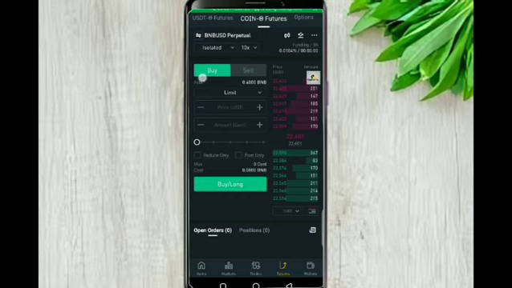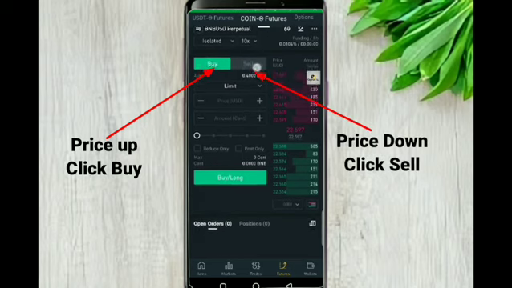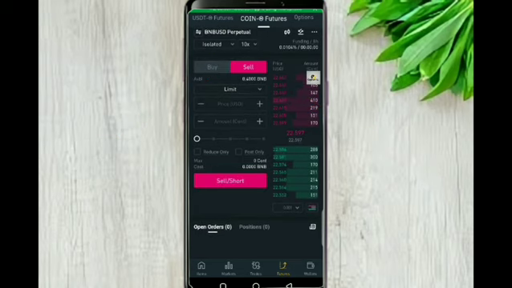Now if you think the price is going up, you want to click on buy, while if you think the price would go down, then you want to click on sell. Now I personally think the price would go up, so I want to click on buy.